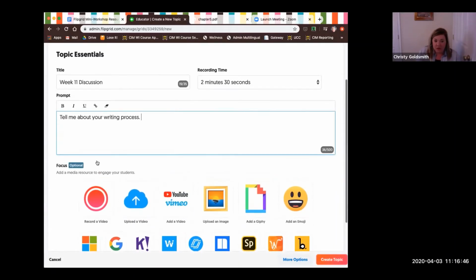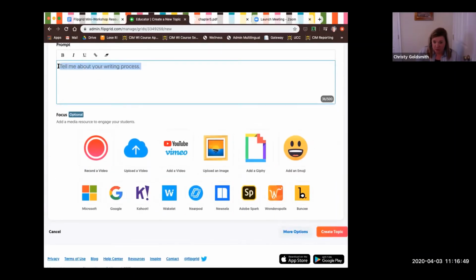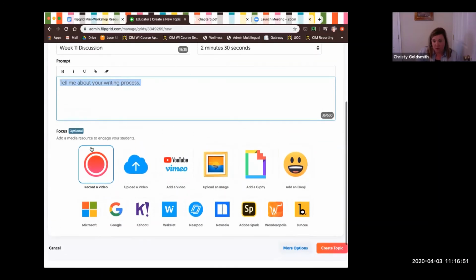Then you can not only have a written prompt, but you could have a video prompt as well. We know that accessibility is even more important in the online world than it is in our face-to-face classrooms. So I think it's good practice to have, anytime you can, a video and written directions.